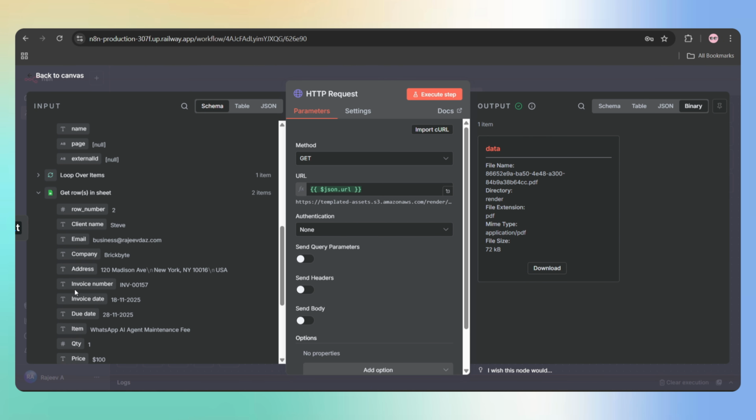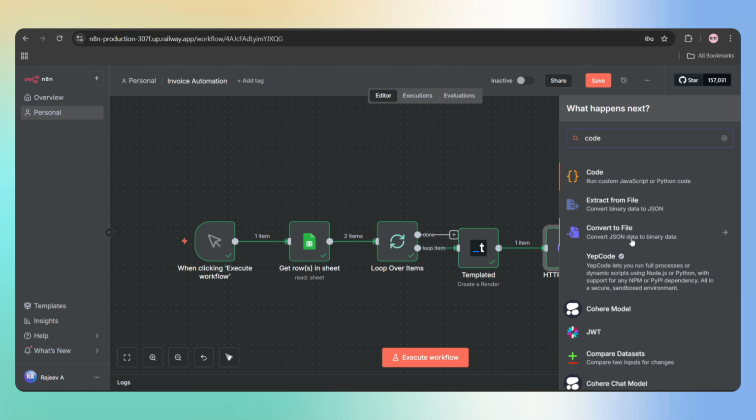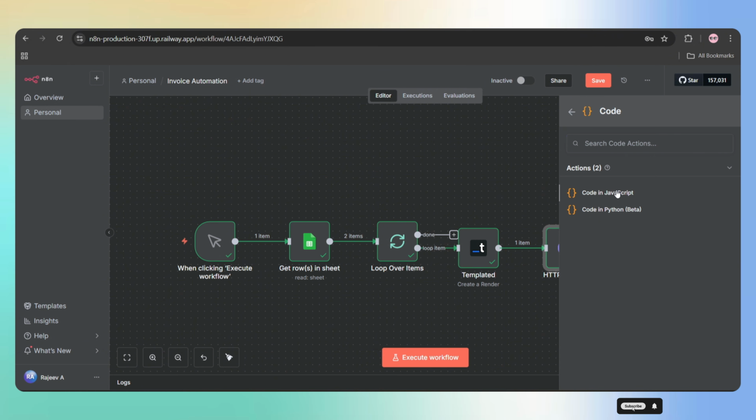For example, here is the invoice number, INV00157. So we have to update the file name to INV00157.pdf. For that, let's add a code node and paste this script.